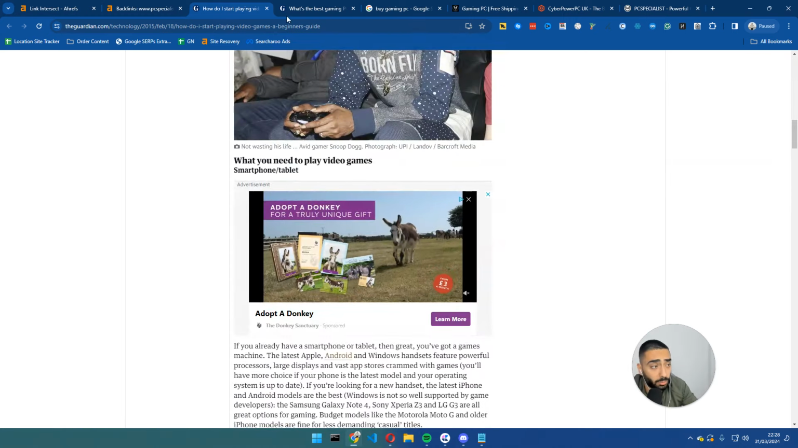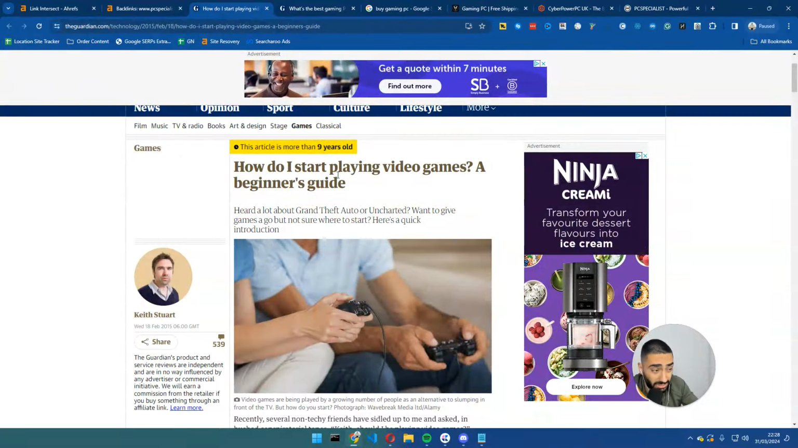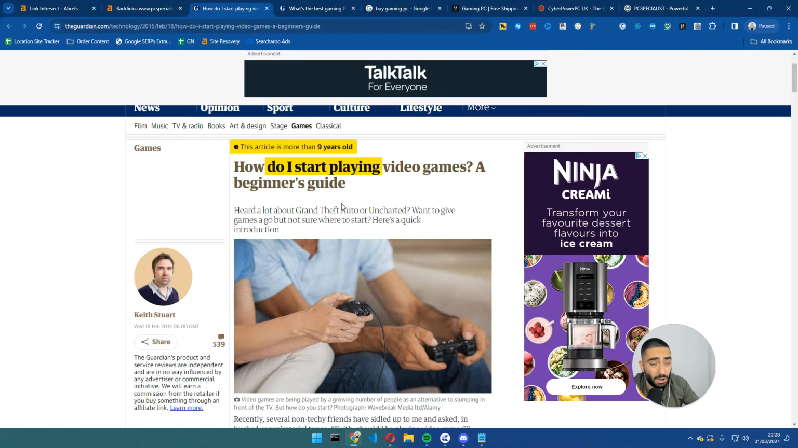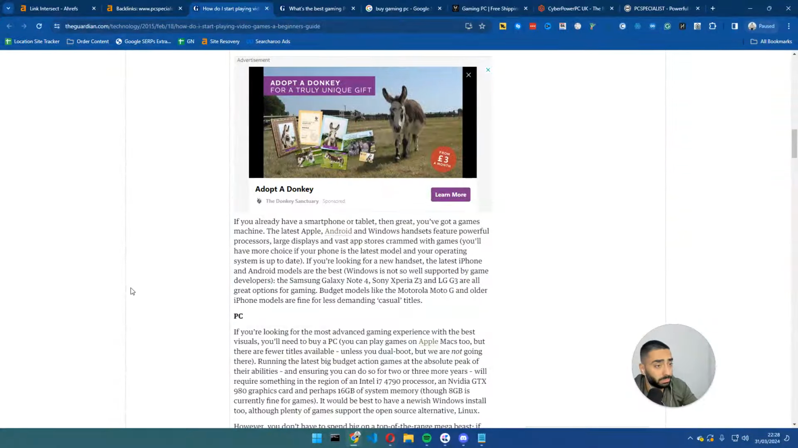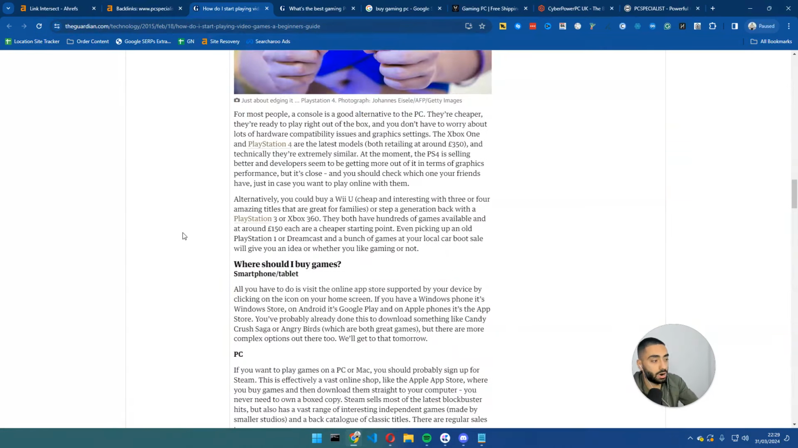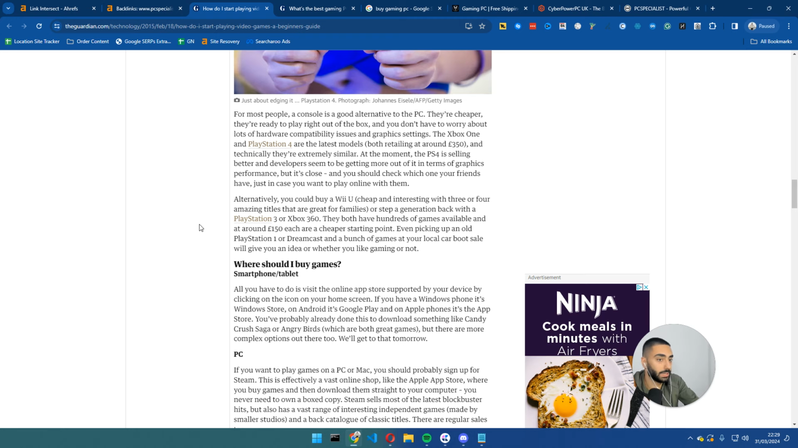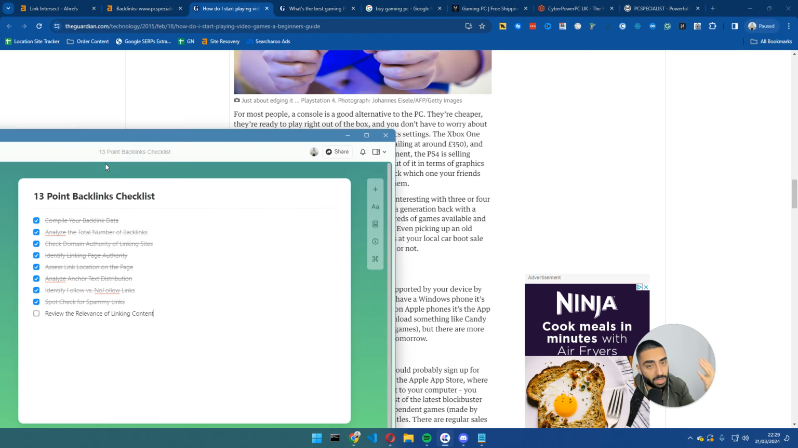So this article might not be talking about gaming PCs, or it might be talking about video games, for example, like this article is. However, it's linking to your gaming PC website. Again, there's four types of relevance. There's website relevance, there's silo relevance, there's page relevance, and there is sentence level relevance. So just bear that in mind when you are doing any form of link building. Try to get a mixture of all four.